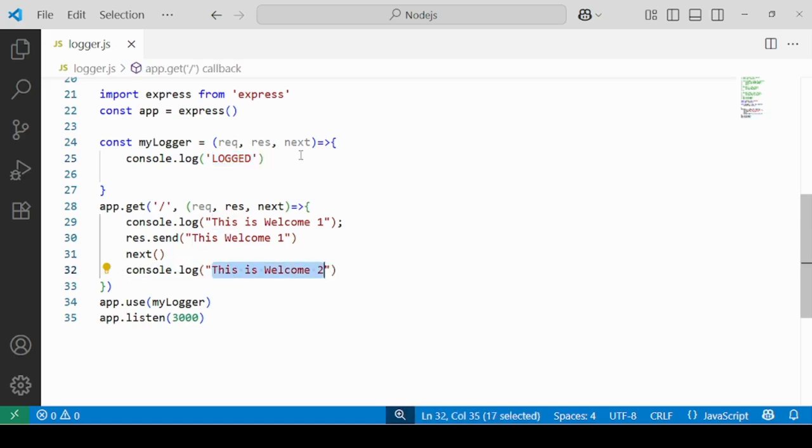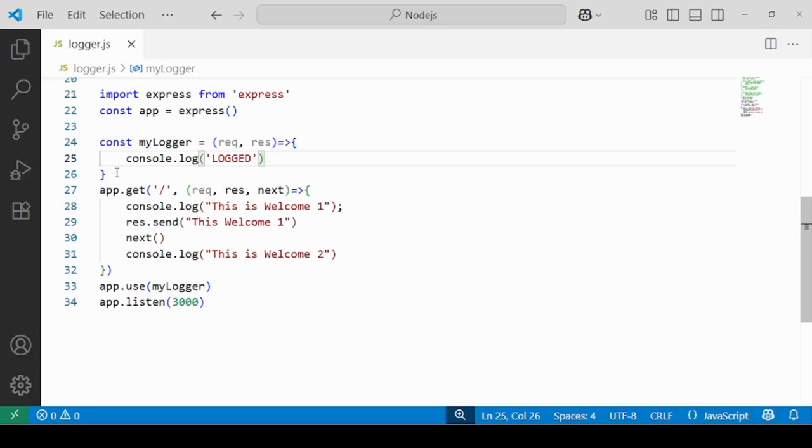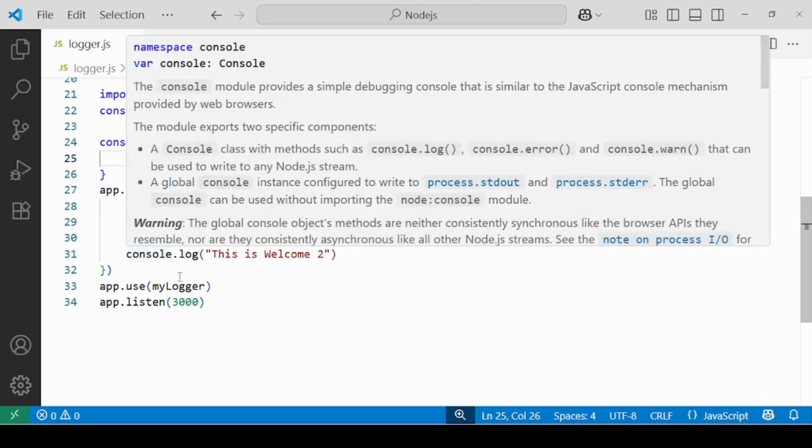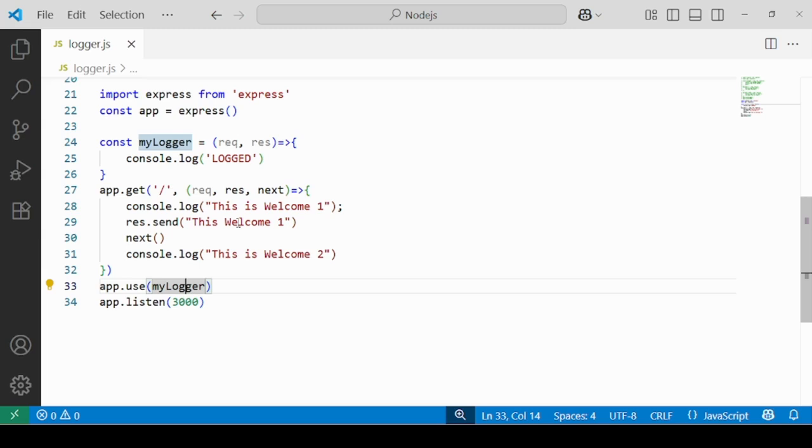So now this time you don't need this next function, because this automatically knows that after the middleware is done printing log, after the middleware is done with this functionality, it has to automatically come back to the original route. So the result will be this is welcome 1, then logged, then this is welcome 2. So let's check the result.